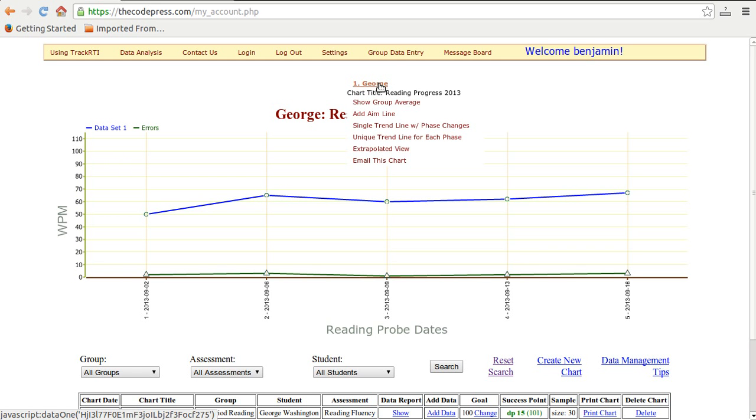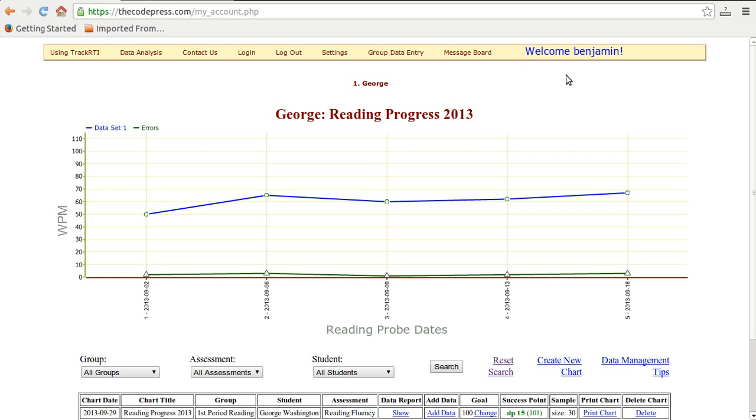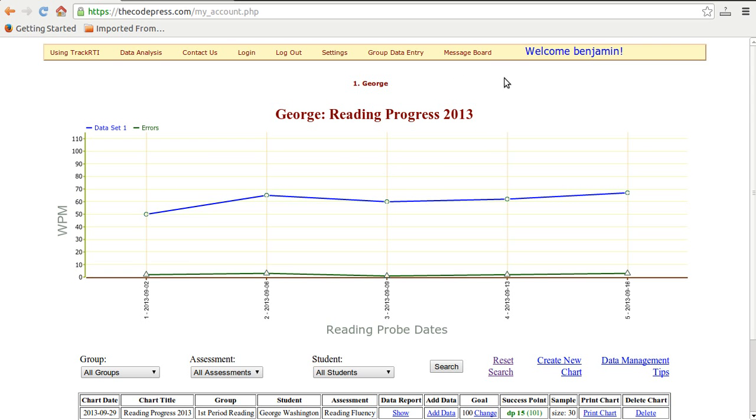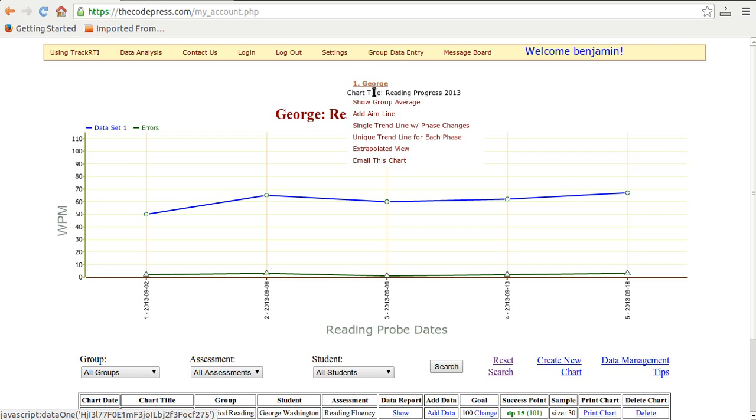There's only one name up here right now because there's only one student entered into the system. But if I mouse over the student's name, I see a list of options here. The first one shows me the title of the chart, because if I have 7 or 8 students listed across here, it's showing me the first chart. So if I wanted to look at the other students' charts, I can see what the title is.